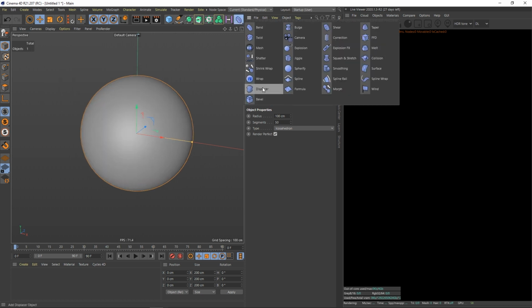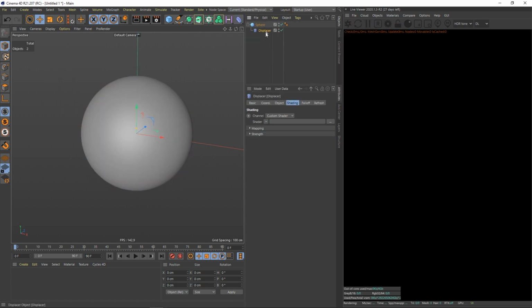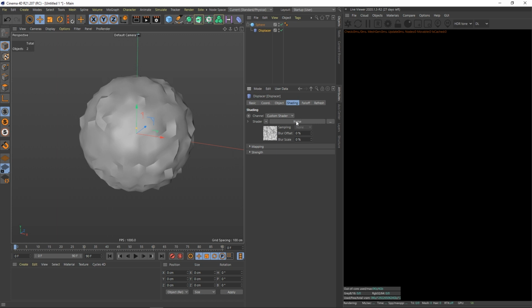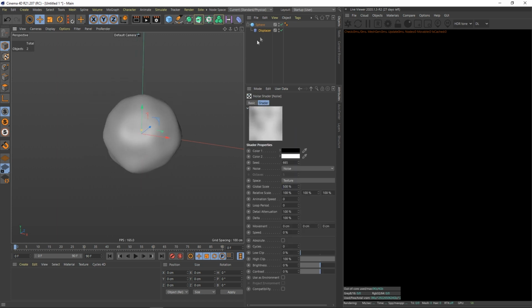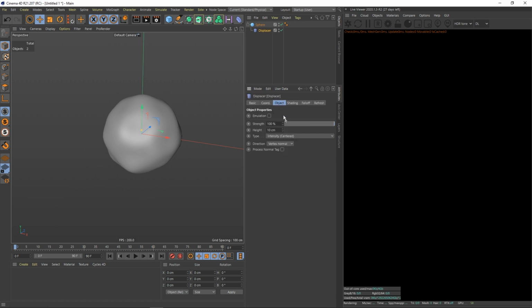Let's hold down Shift and click on the displacer. That's perfect. The displacer is already in the shading, and in the shading we want to use a noise. Very nice. I think this is way too small, so you can already see how this is working. Go back to object, put this one to 30 for example, or put it to 40.